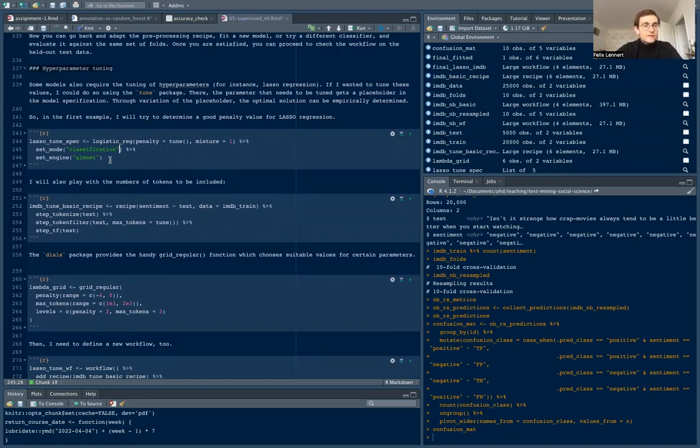So now I first create a new model specification. In this case, I use a logistic regression with a lasso, because here I say mixture 1. And it has the tuning parameter penalty, which basically determines how much I penalize a feature not performing well in prediction.